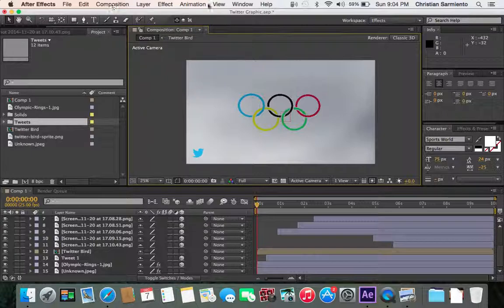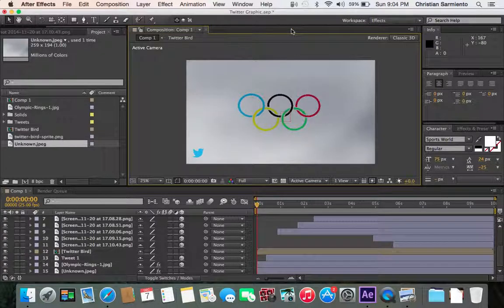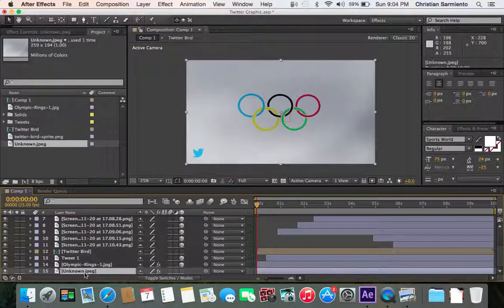So after creating your whole composition, we added a little effect here with a gray background. This is simply a normal background. You can just type gray backgrounds on Google, and I just got an image from there. I just put it here for the background.